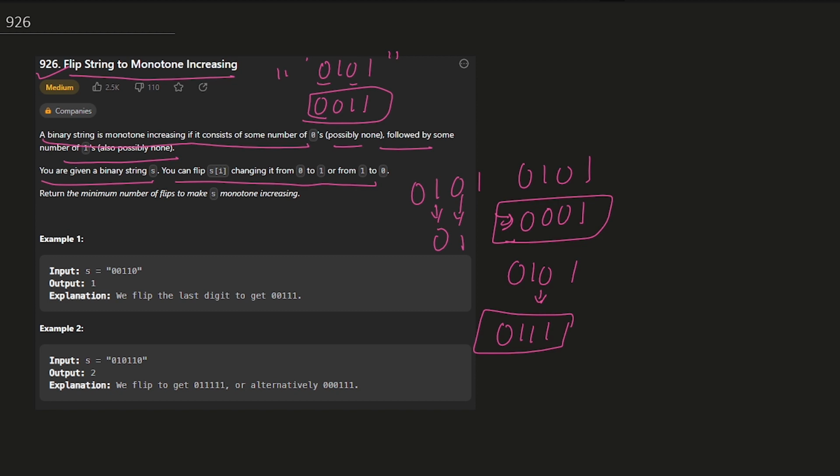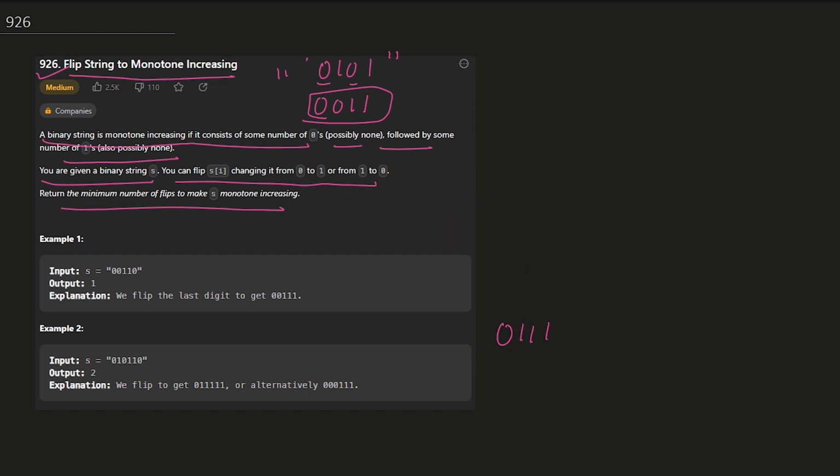Now guys, there is one more line. Return the minimum number of flips to make s monotone increasing. So we have to return the minimum number of flips we need to make the binary string monotone increasing. Let's see the first example and see how we can do this. I'm going to remove all these things, and here we have the first example: 0 0 1 0 0.